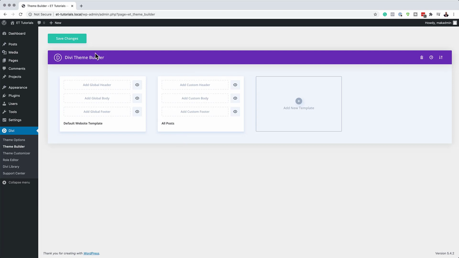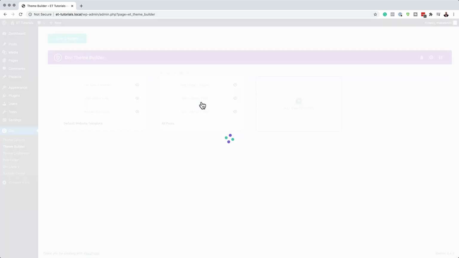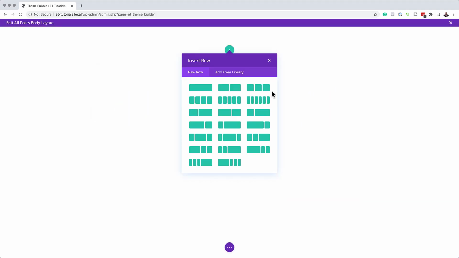Now that we have all posts selected, the next step is to start building this template body. So I'm going to click on add custom body and then click on build custom body. This is now going to take us into the builder. We're going to click on start building. And the first thing we're going to do is add a background color to our section.